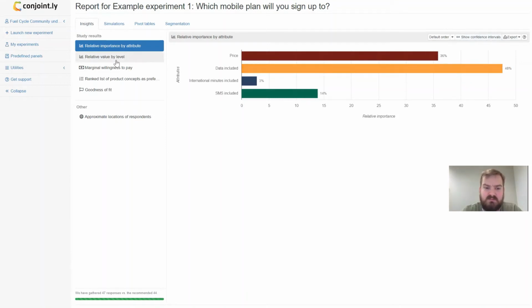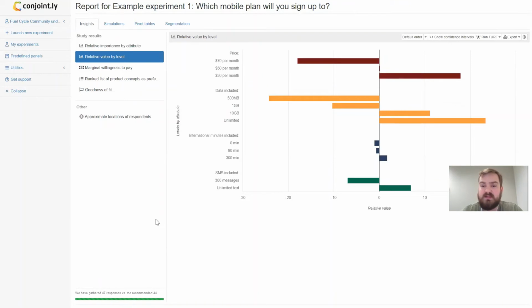We can then click down to the relative value by level. This breaks down each of those attributes and then shows the relative preference that respondents have for the different levels included. Looking in price, we see that it makes sense. Respondents have a higher preference for the most affordable option, pretty standard for the middle option, and then the lowest for the bottom option.